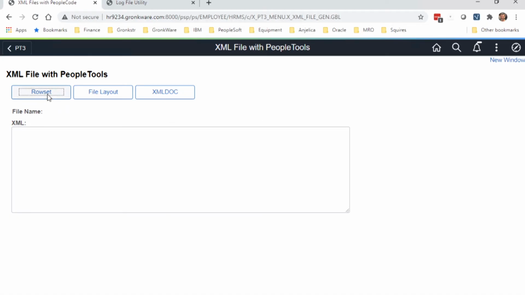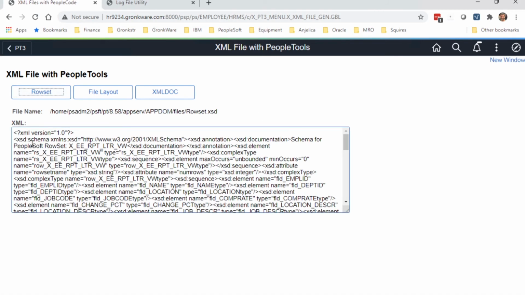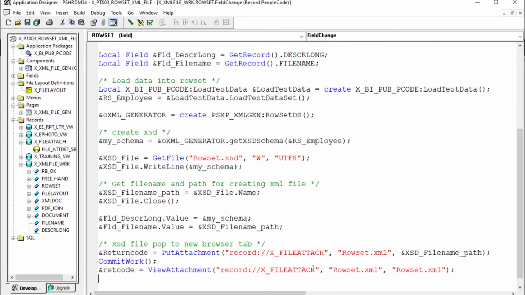Okay, we come to our page. So we have our XSD and our fully qualified path to our file. Now let's pop that XSD up. To pop up the XSD, we're going to use the attachment functions of PeopleCode. So we're going to put attachment to our custom record, which is the file attach detach subrecord. And we're going to give it the fully qualified file name path and key it on its name.